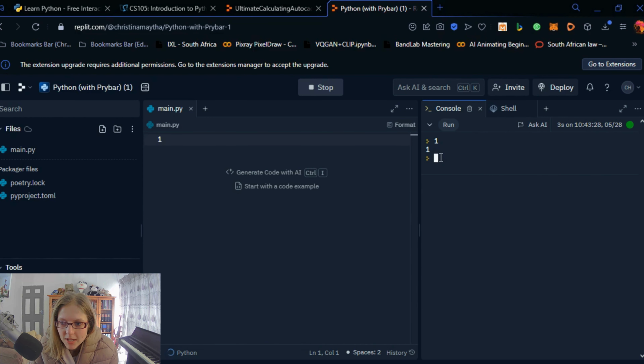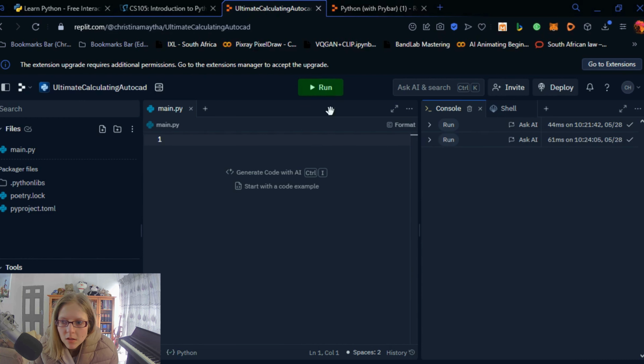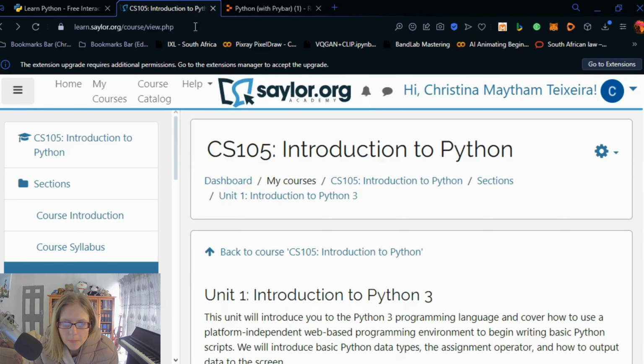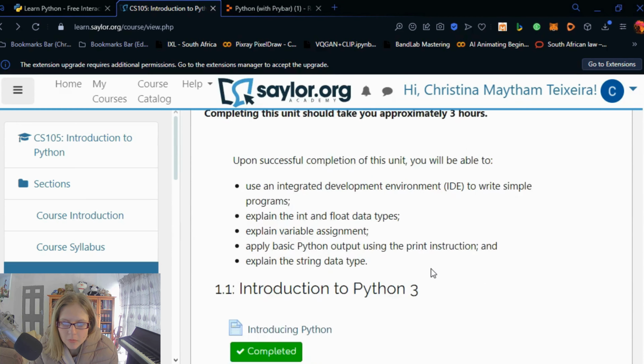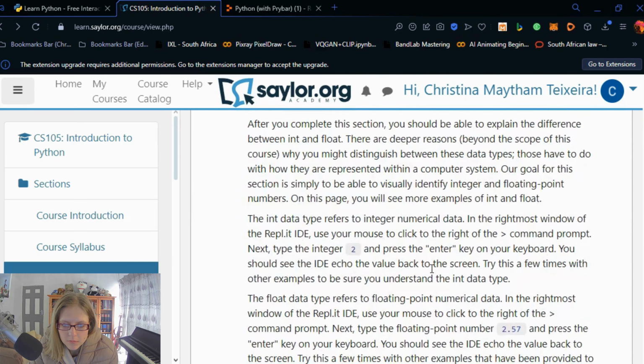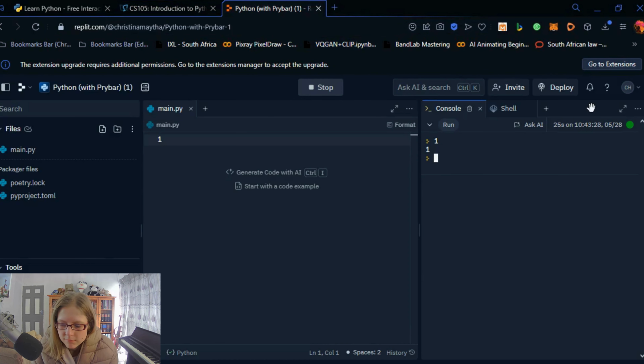Okay, so you see it's working now. I'm actually going to close that one here. Make sure you're using the Python with PyCharm. Basically what they're asking us to do here is to mess around with a few different integers. So 2, we can do 100, do 0.